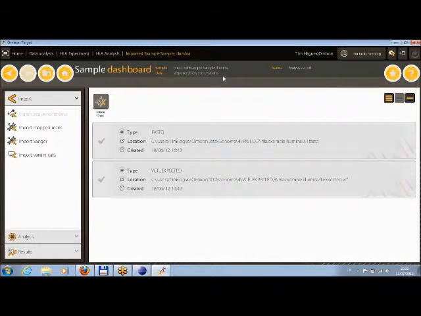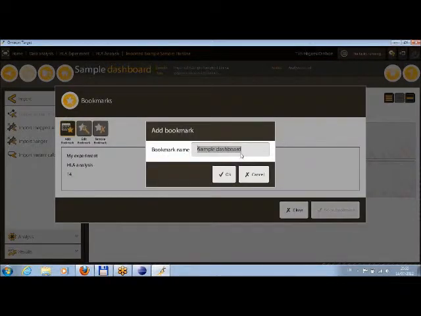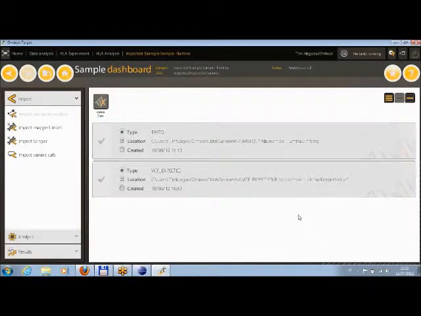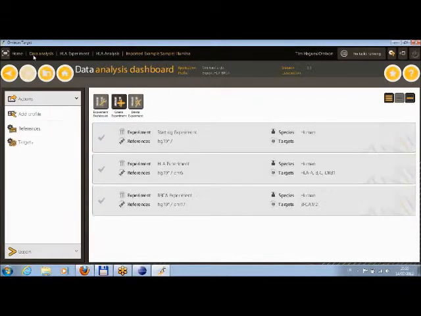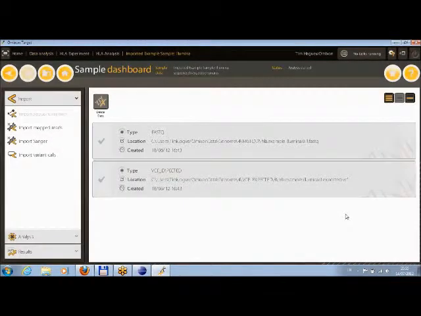Also, if I found a particular sample that I'm interested in, this is the imported example sample, for example, then I can create a bookmark for this. Within the bookmarks part of the tool, I add a bookmark. This is my example sample. Okay, so I close the bookmarks. I'll go back to the data analysis view, and then I can jump back to my example bookmark, go to bookmark, and I can jump backwards and forwards and bookmark some of my favorite features.